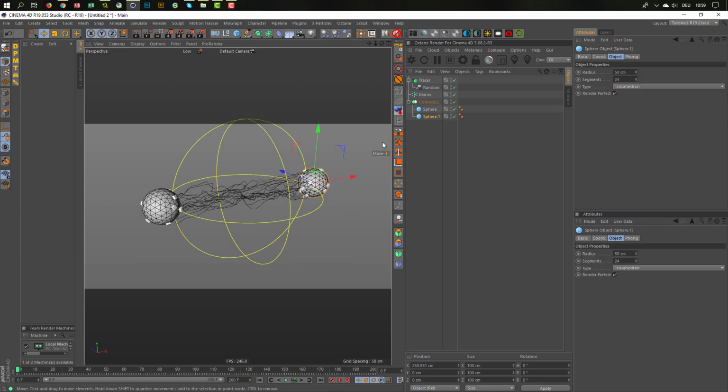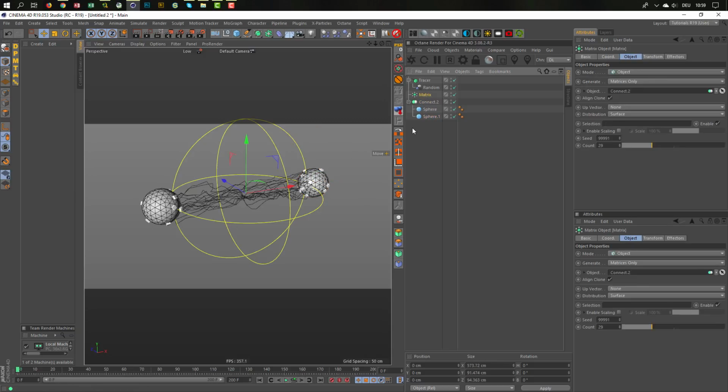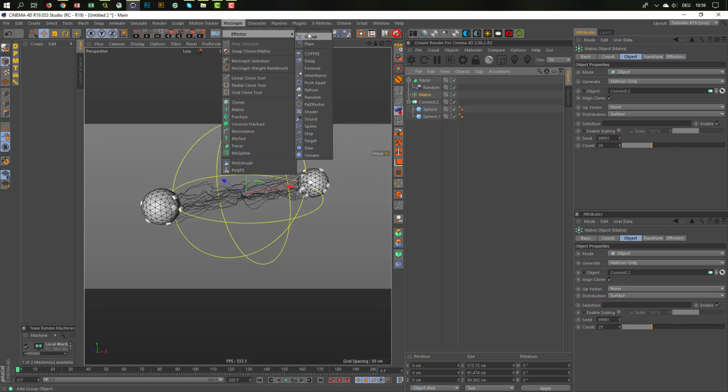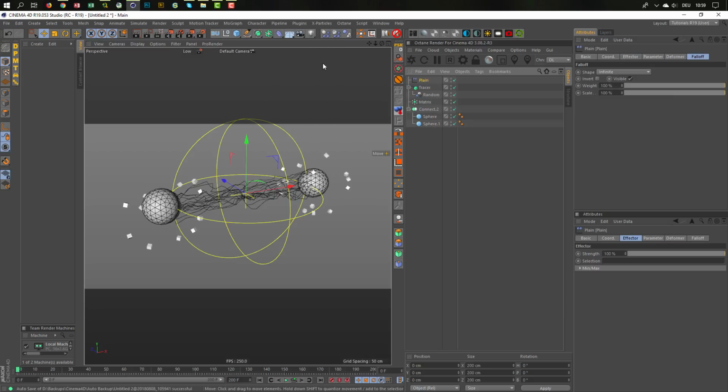Okay. Now I need for the matrices, I don't want to see the matrices when I go far away, and if I go closer together, I want to have more matrices. More matrices means more flashes here. More splines, more tracers. Go to the matrix, and we need a plane effector. So go to the effector, plane effector. I don't hold the shift at the moment because first I want to have the plane effector.